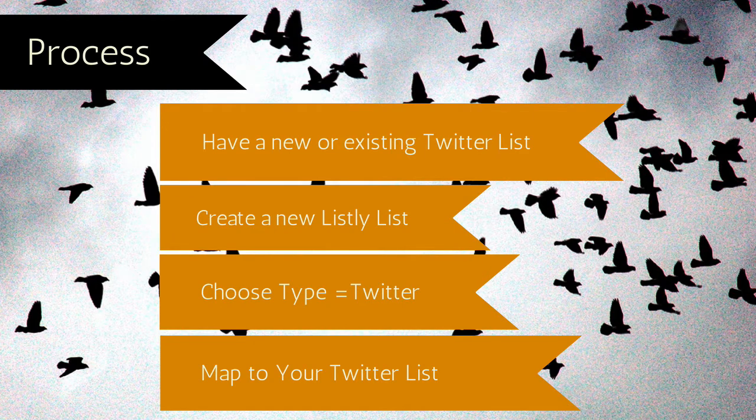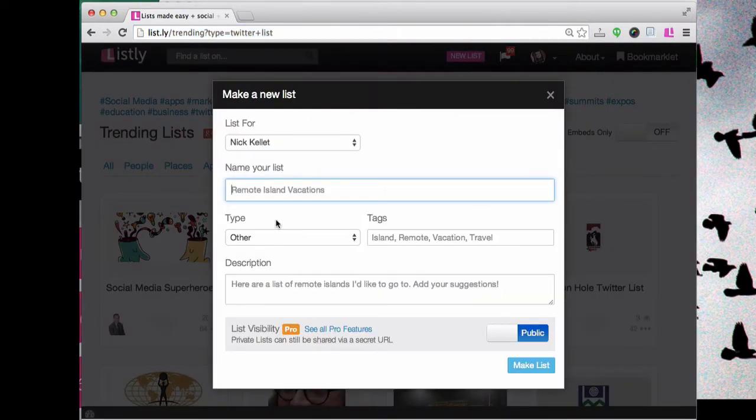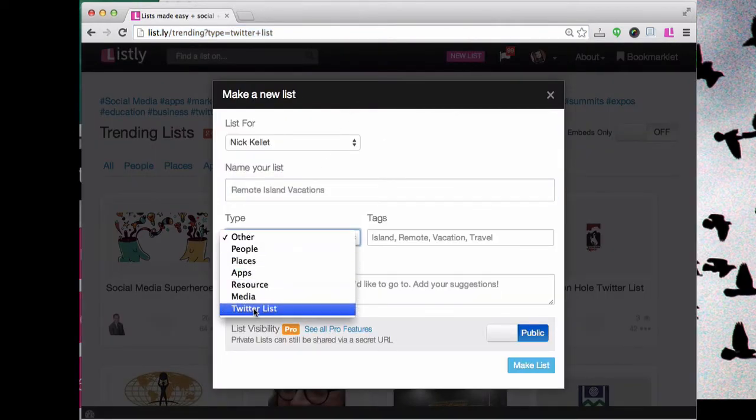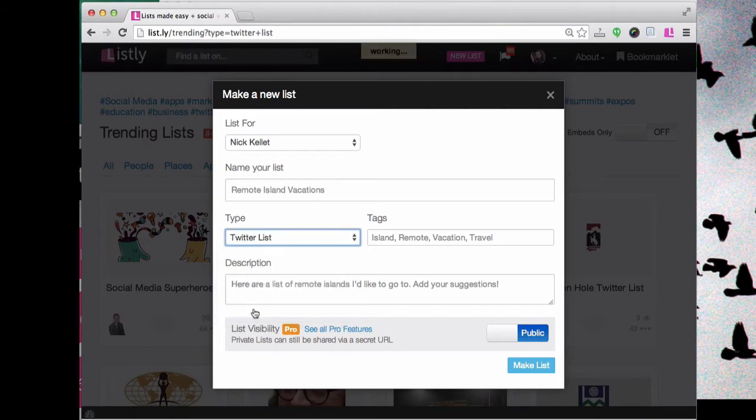First of all, you must have a list on Twitter, an existing or a new list. Create a list on Listly, choose type equals Twitter, and then you get to pick that list. Let's have a look. So here on Listly, let's make a brand new list. Pick type equals Twitter. It's the first thing you need to do.